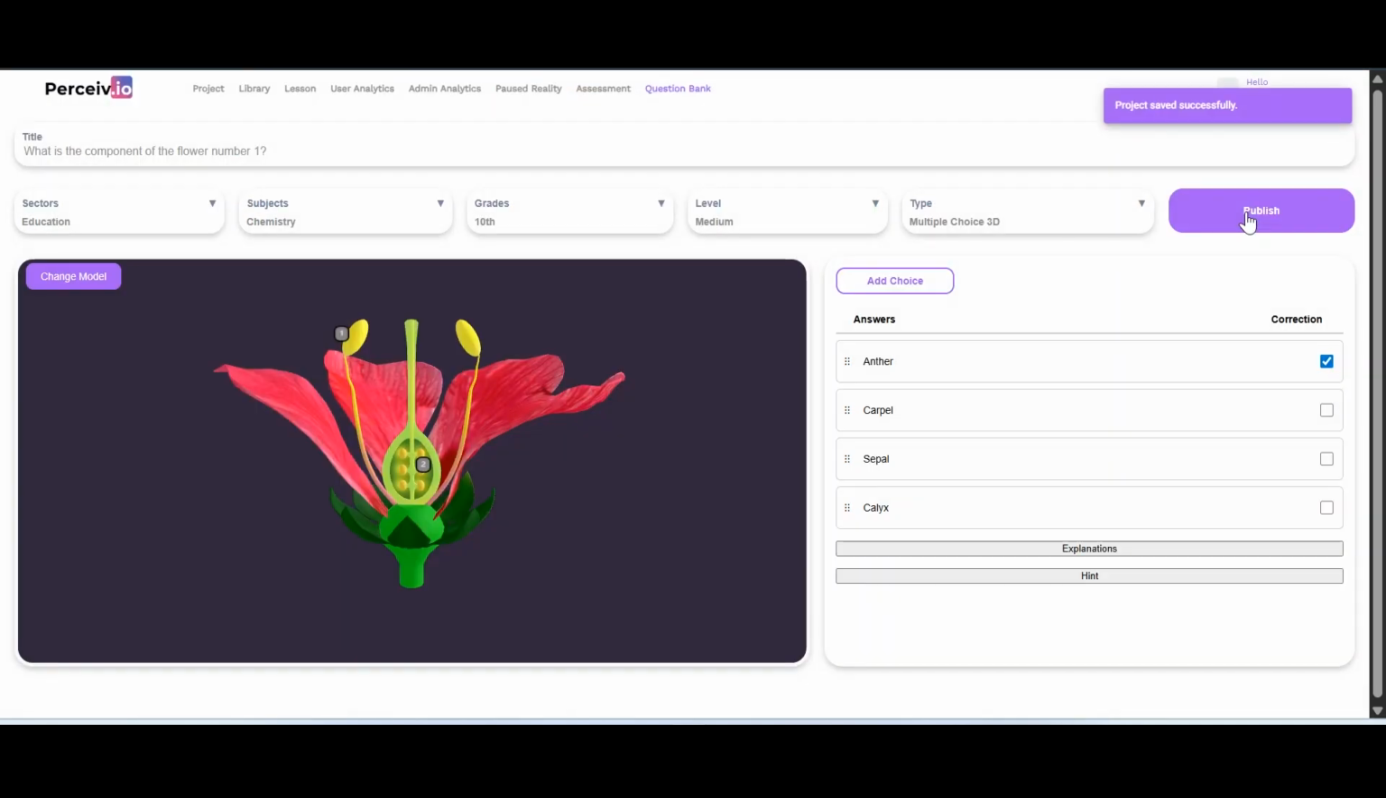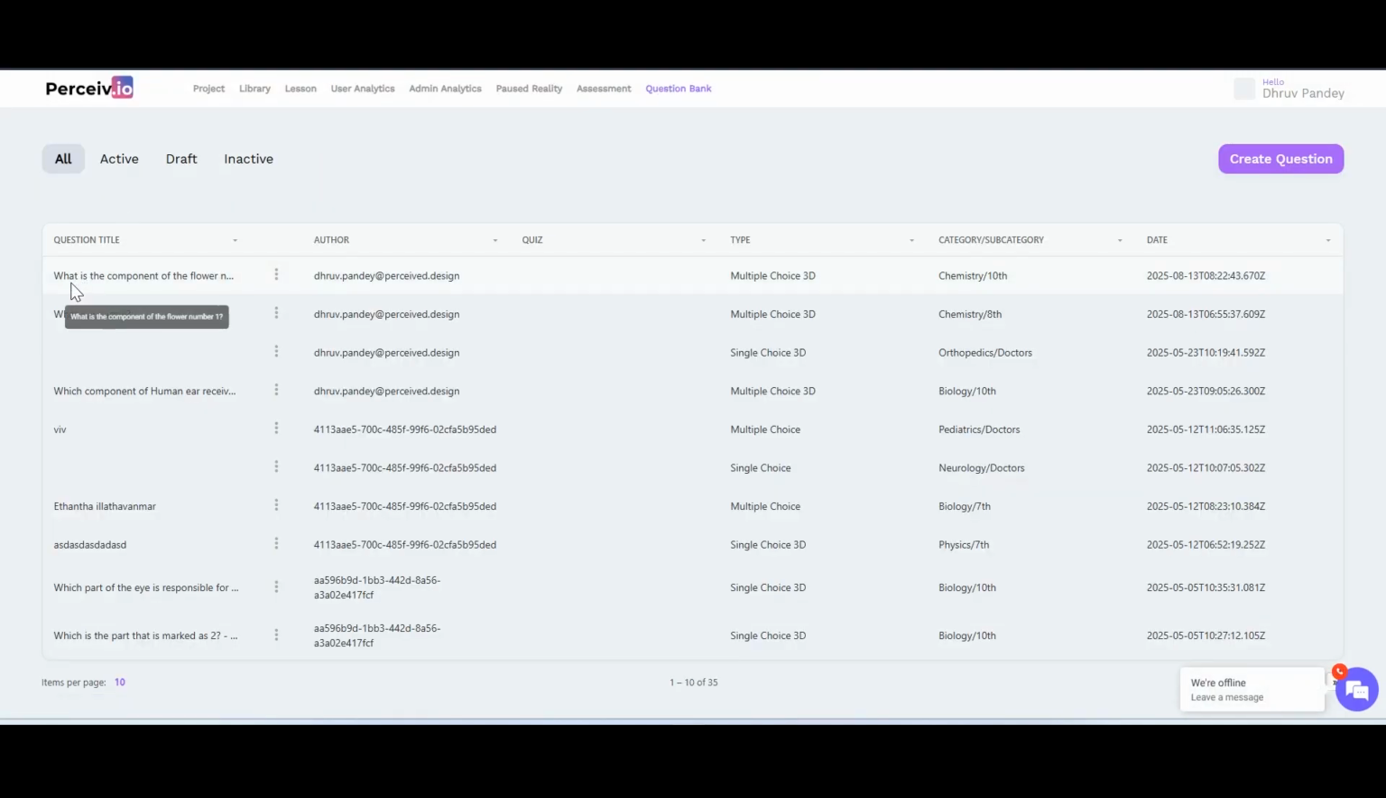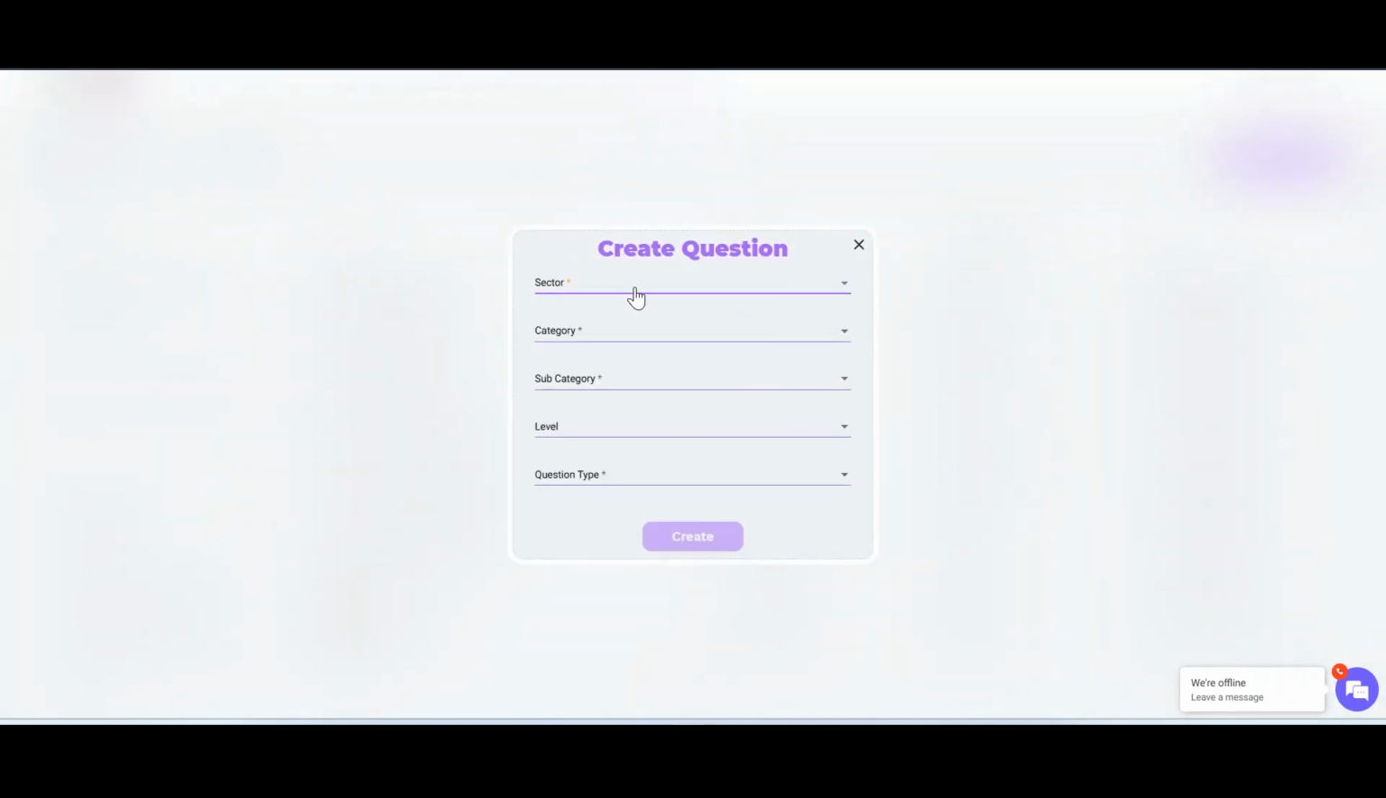So now this question is ready and this is already created. So if you go to the question bank, your first question, what is the component of the flower? Number one, right? This is there. It's a multiple choice question, which has been already created. Let's create one more question. So in the similar fashion, I can use the same model to create my next question.